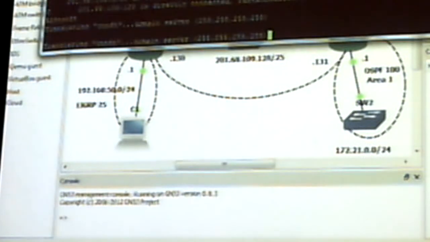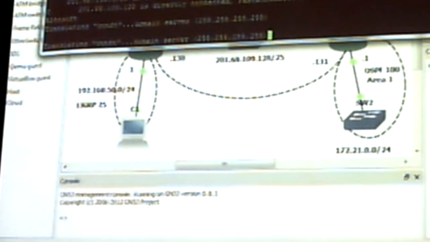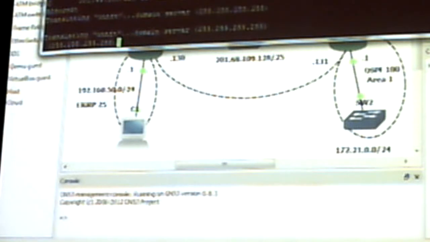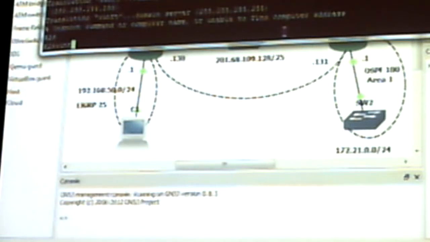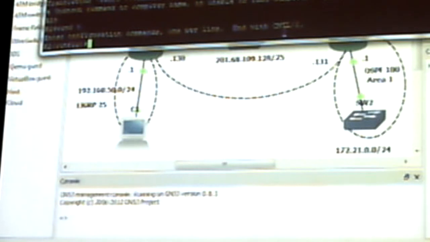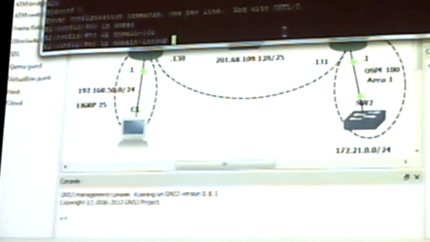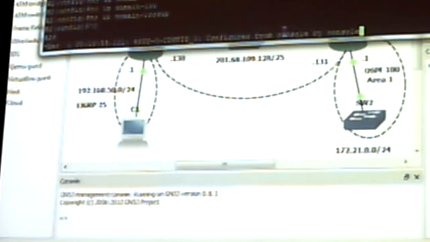While that's timing out, come on. You don't come across that domain server, no IP domain-lookup. Quick shortcut.